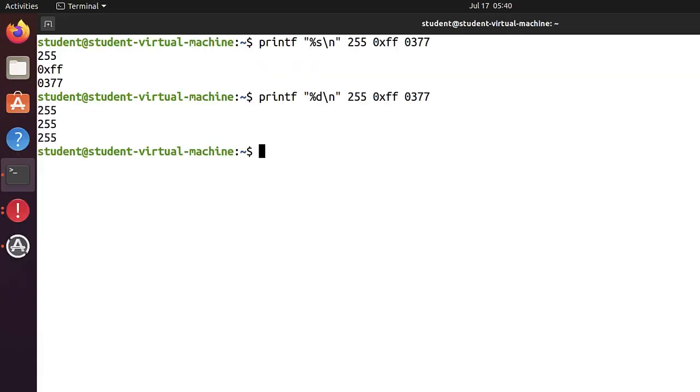The case is that 255 and 0xFF and 0377 are three ways of specifying a number, the number 255. And by using the %d, you tell printf to interpret all of these as a digit. 0xFF, for instance, is a hexadecimal number. 0377 is an octal number. And all of these are ways to address the computer, and printf is perfectly taking care of that.